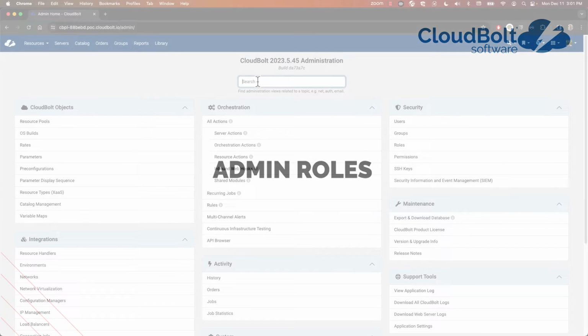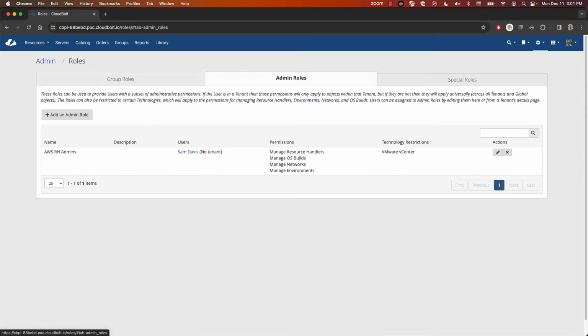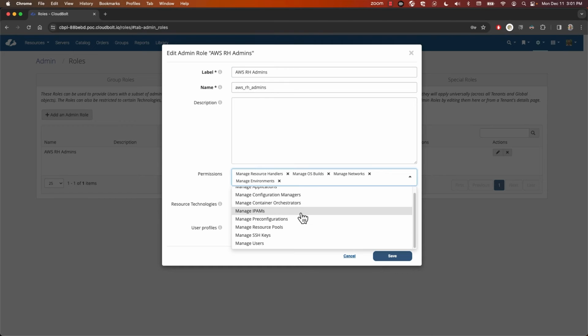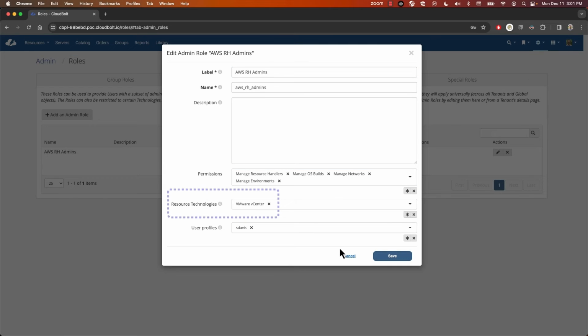For the first time in CMP, admin roles can be created with subsets of permissions that were previously only granted to CB admins. A common use case for this is when you need to enable a set of your users to create and manage resource handlers and related objects, but not perform other CB admin functions. You can do that now, and you can even restrict which technologies of resource handlers these users can manage, to restrict specific admins to only be able to manage VMware resource handlers, for example.